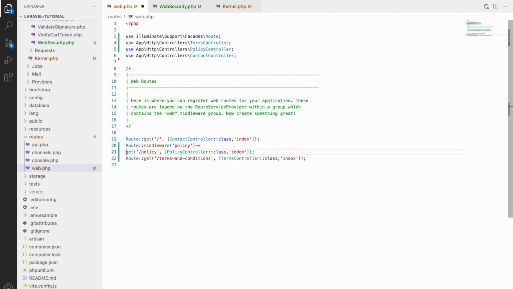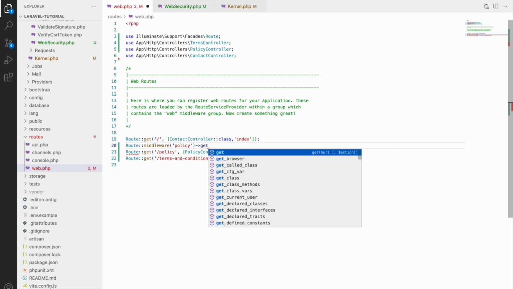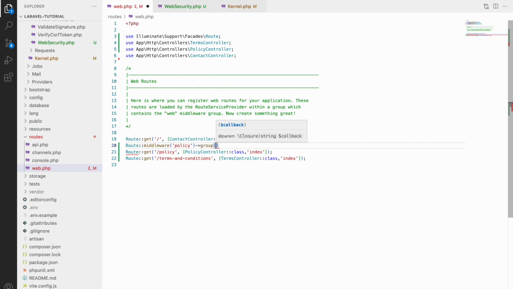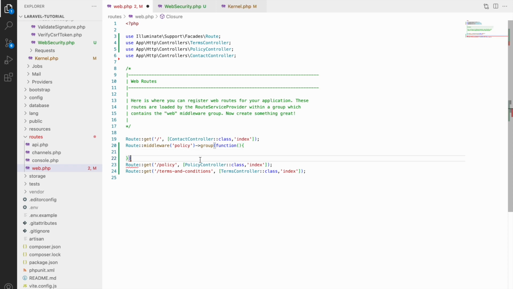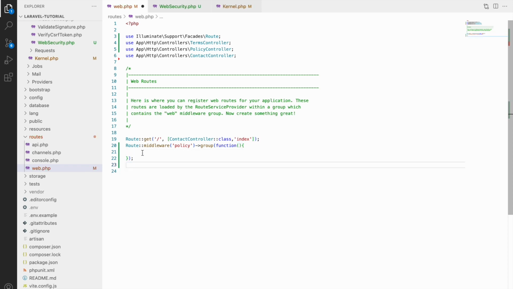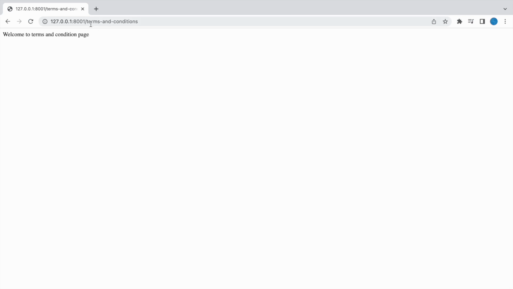So for group middleware you need to add, let's say, route middleware with the key of the middleware. After that you need to add group, and inside that you will be calling a function, and inside that function you will define all the routes that you want to pass through that middleware. So I want policy and terms and conditions to be grouped with the middleware policy. So now let's check first with the home page.